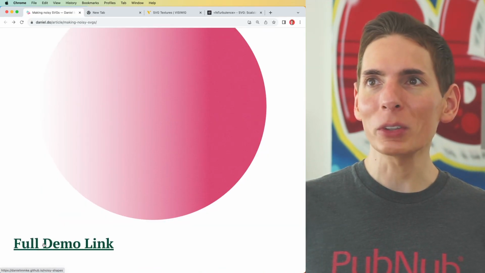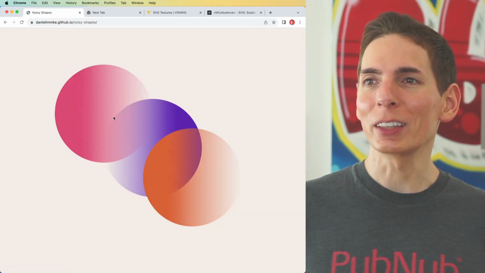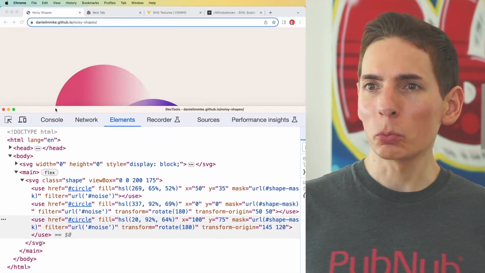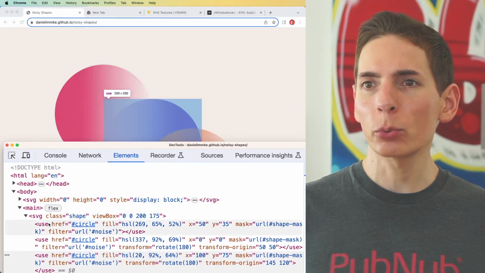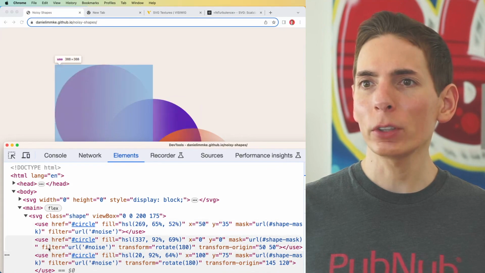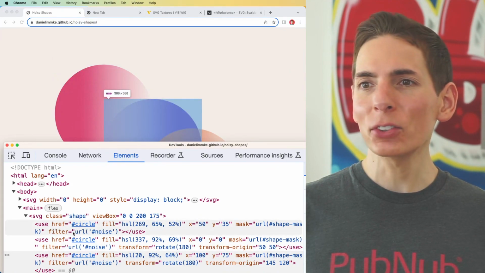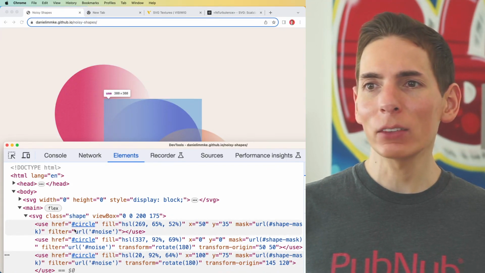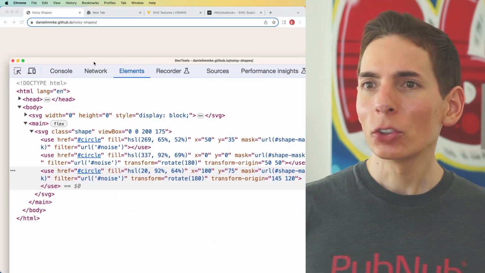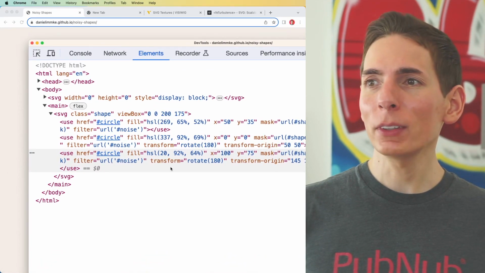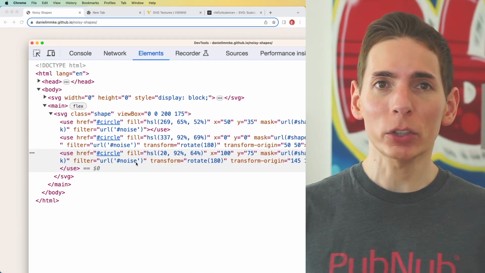Oh, there's a full demo. Let's check it out. Ooh, look at this. All right, we're looking at the code really quick. We've got three circles here, and it's neat. They're referencing the same mask and the same filter with the noise. So we can define a texture using this pattern and then apply it to any of our shapes.